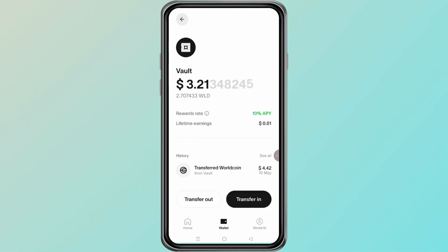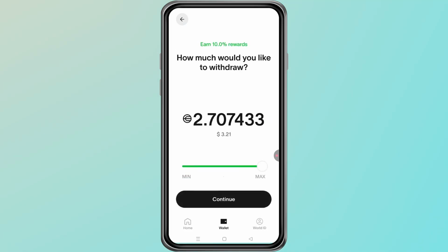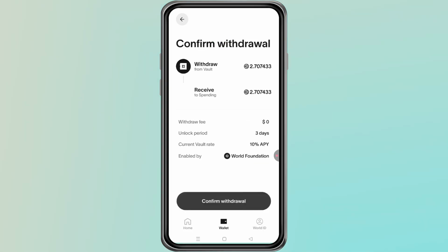Inside the vault section, you will see different options related to your vault funds. Here, tap on the button that says Transfer Out. Once you tap on Transfer Out, a new screen will appear asking you to select the amount you want to transfer. Enter the amount carefully. Double-check that the amount you type is correct to avoid mistakes. After entering the amount, tap on Continue to move to the next step.